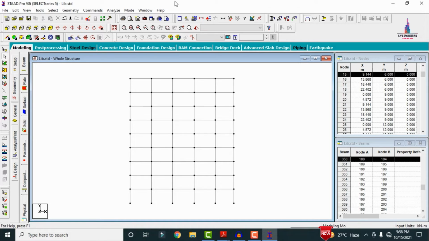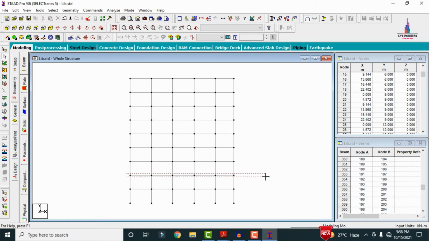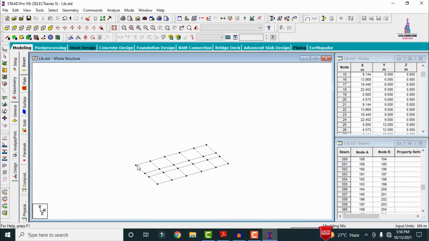After that we have to model the slab section for the building structure. So for that firstly we have to cut the section. Click on the cut section command, select to view, click on OK for the ground story section. So here I am selecting here. Now we have to add the slab section for this portion. As per my assumption, I am going with the slab section of 4 node plate.